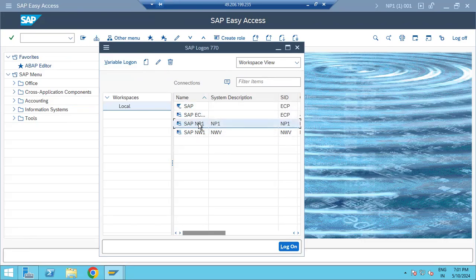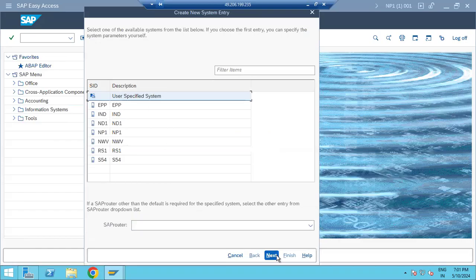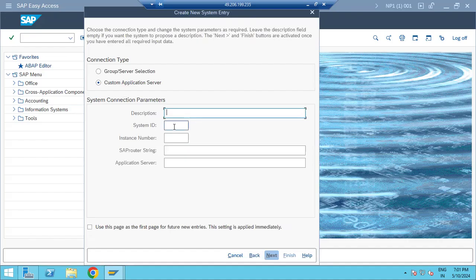If you want to log into any SAP system, first you need to create the entry here. Then you can use the connection. Provide the description, SID, instance number, and application server name. Group server selection we will also create here. When you have multiple application servers, that time we can use group server selection. What is the difference? This one connects directly to the application server.